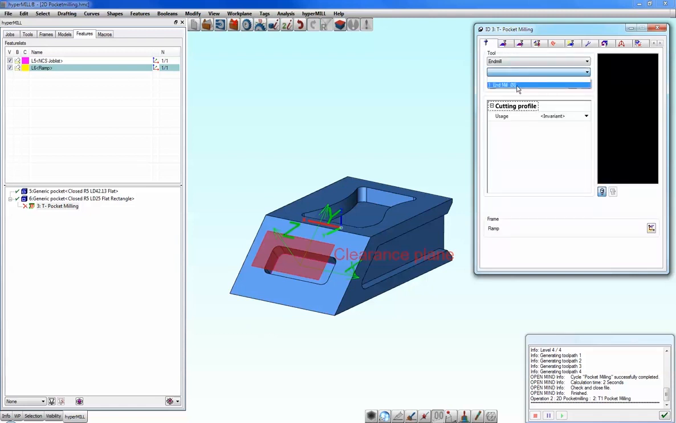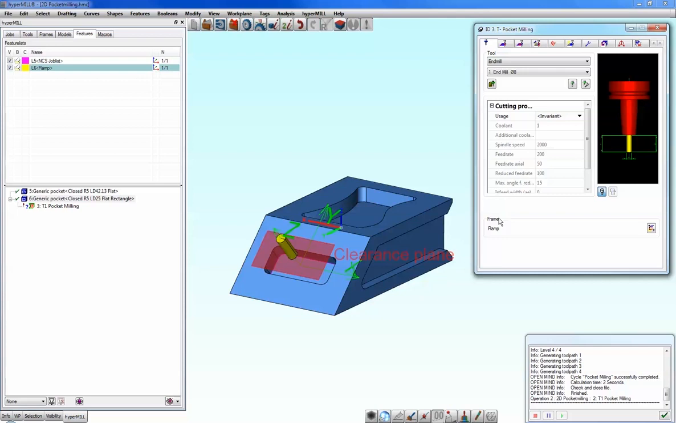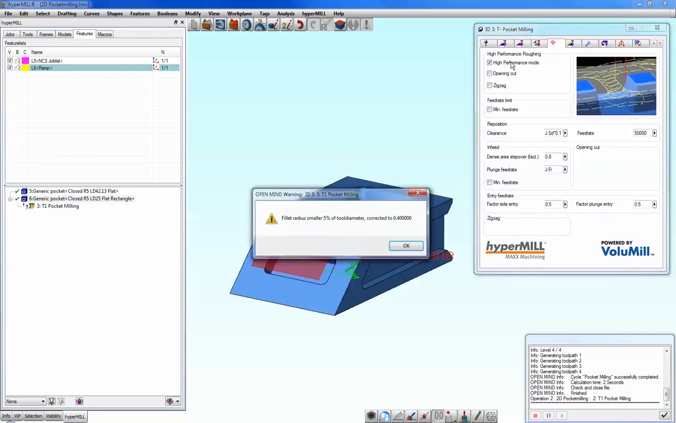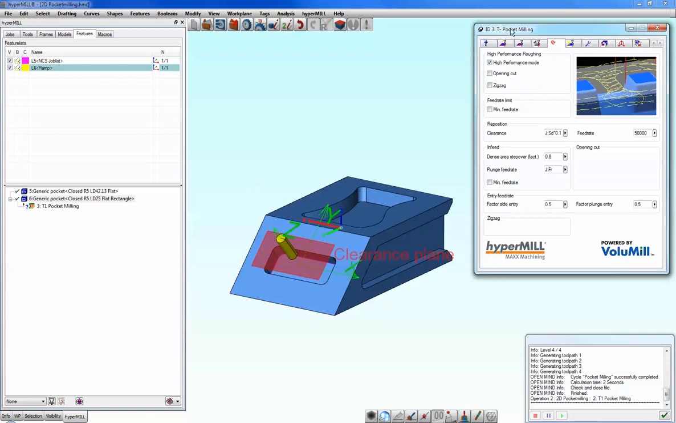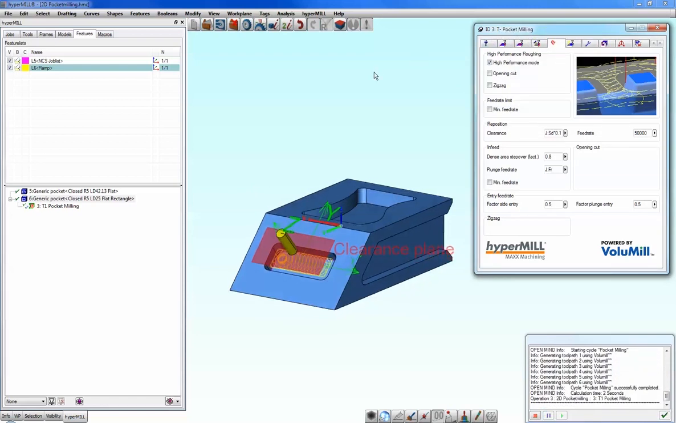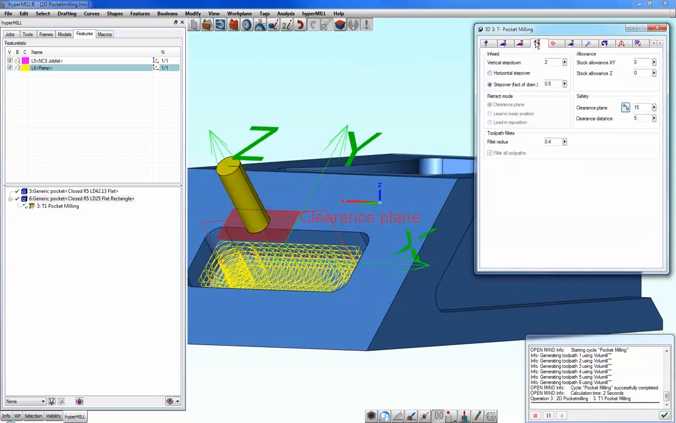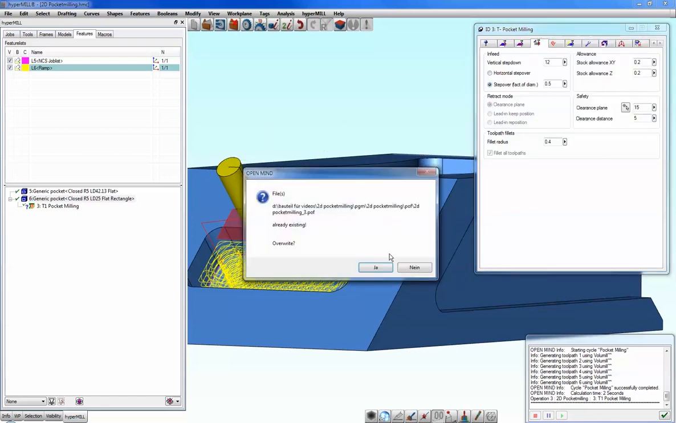Now I create a new job with feature. Of course, we need a tool for this job. Also, the frame is detected automatically, and as an additional option, I can activate the high performance mode. Everything is set, so we can calculate the cycle. Here I can increase the step down significantly. Now we calculate the modified cycle again.